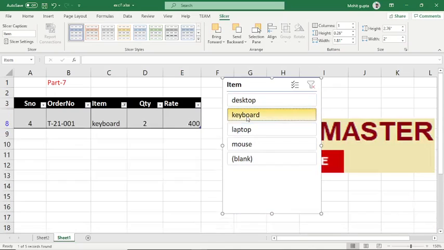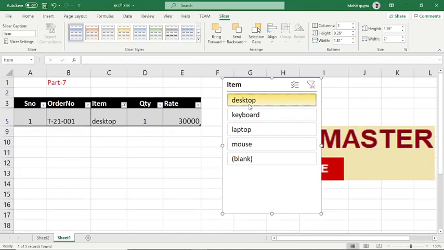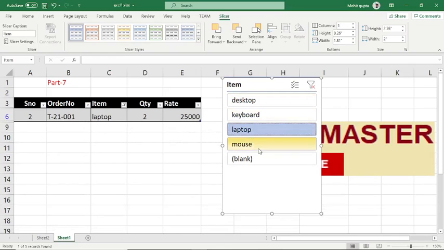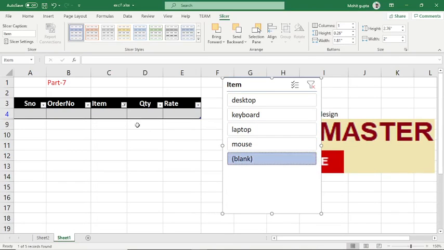Just select a value. So here you can see keyboard data is showing. You can select desktop, the desktop value is showing. Mouse, so here mouse value is showing. Laptop, the laptop value is showing. And if there is any blank, the blank is also showing. I hope it is clear. So you can present your report in a very impressive way.